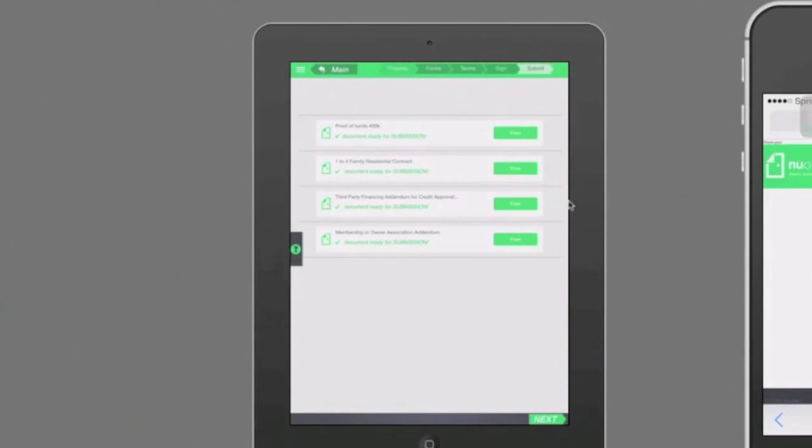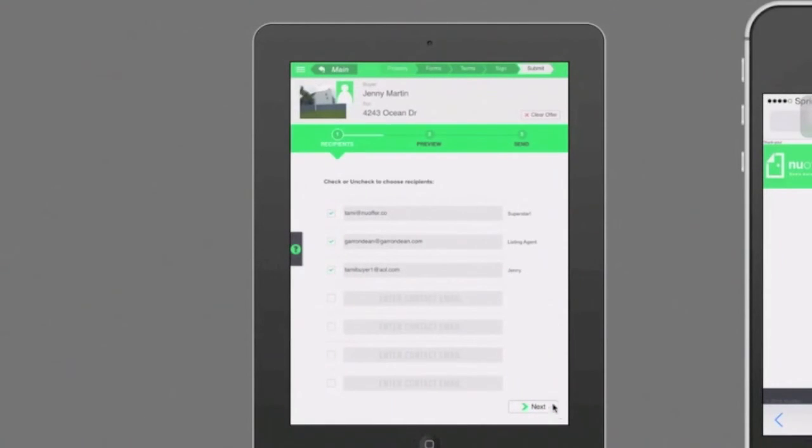When all of the statuses are complete and the documents are ready for submission, you can tap Submit at the top or Next at the bottom. From here, there will be a list of the people who will receive this offer, including my email address, the listing agent's email address, and my buyer. Because this is a test account and a test offer, I'm going to uncheck the listing agent, but normally you would leave that checked.